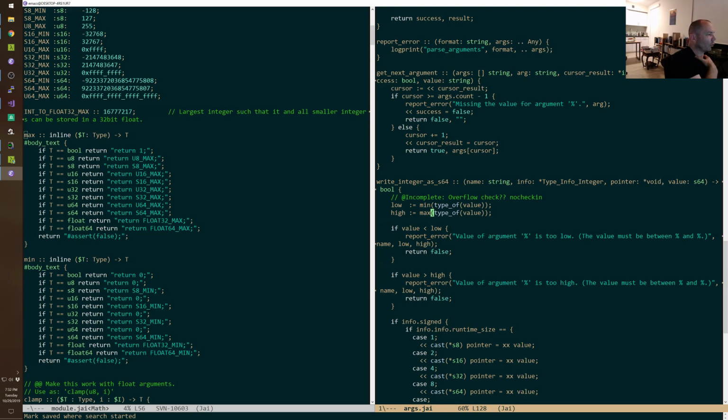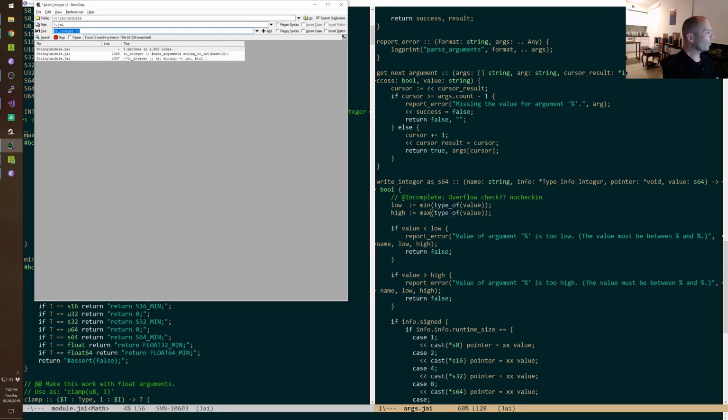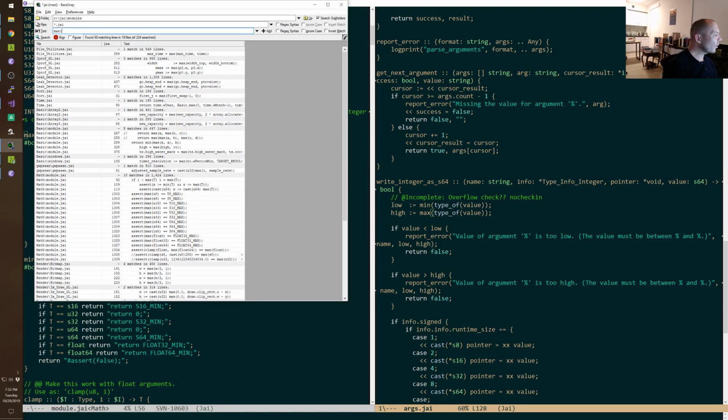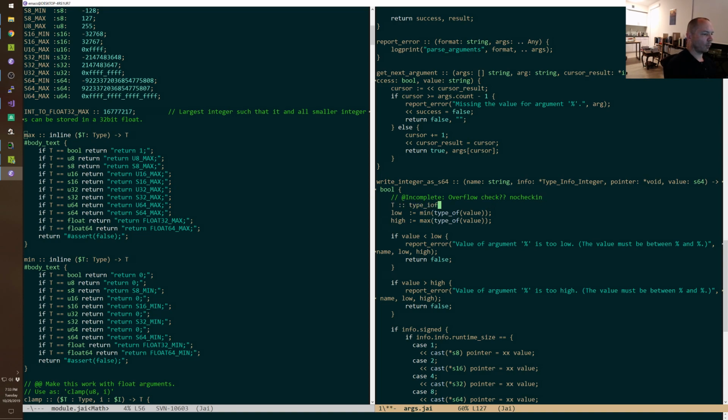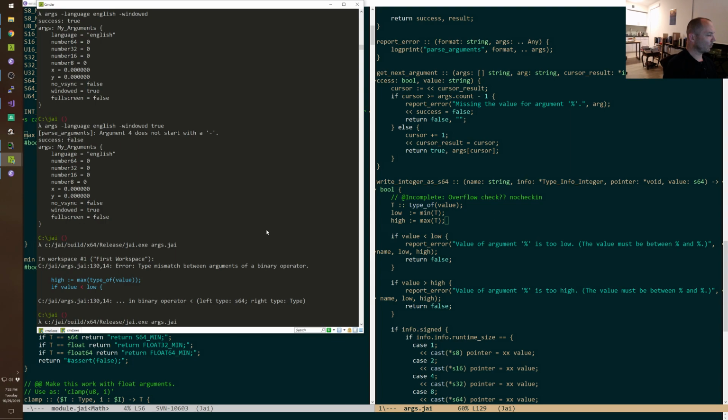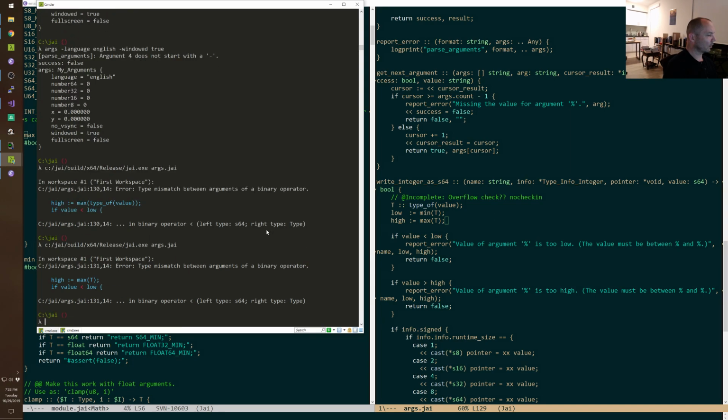I've never used these functions before. Let me just see how it uses them. Am I spacing on something? Max U8, yeah. I mean, he seems to use them just like that. Let me just say T is type of, just for clarity, right? I mean, this is the same thing, but let's just see what happens. Weird.